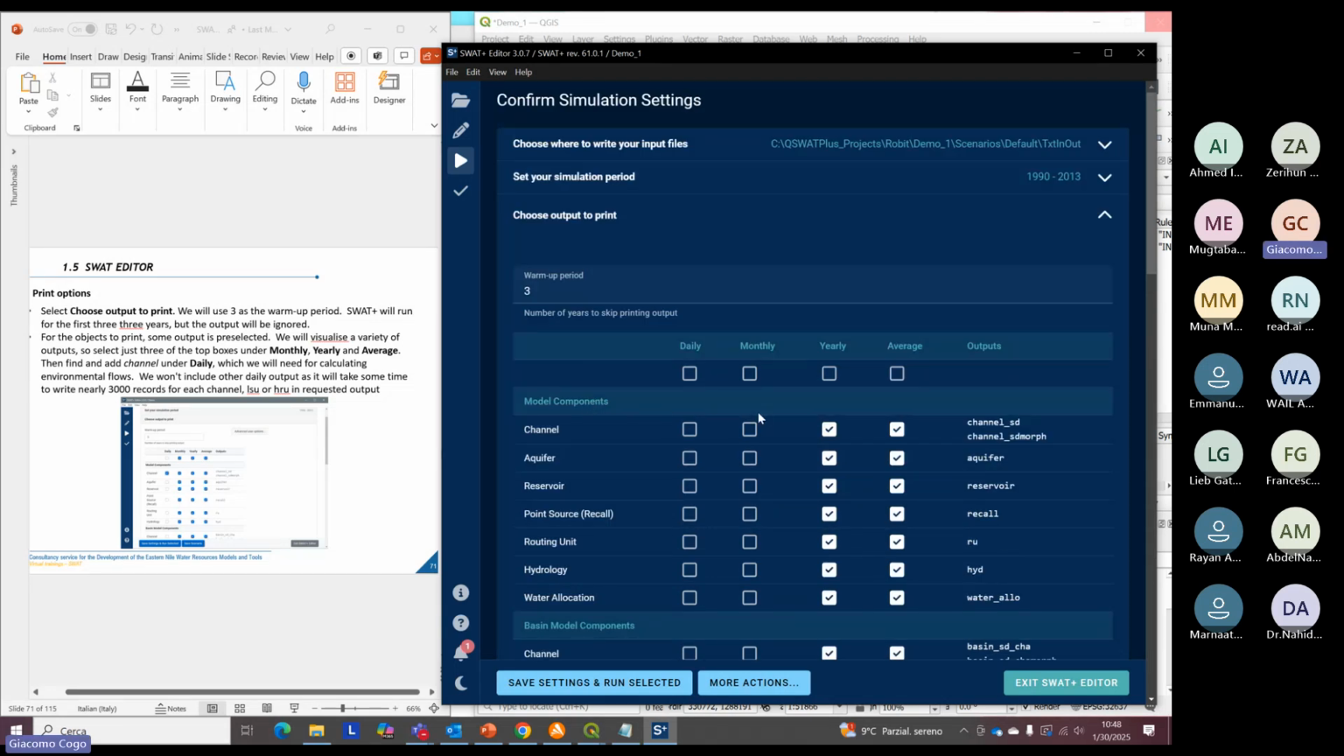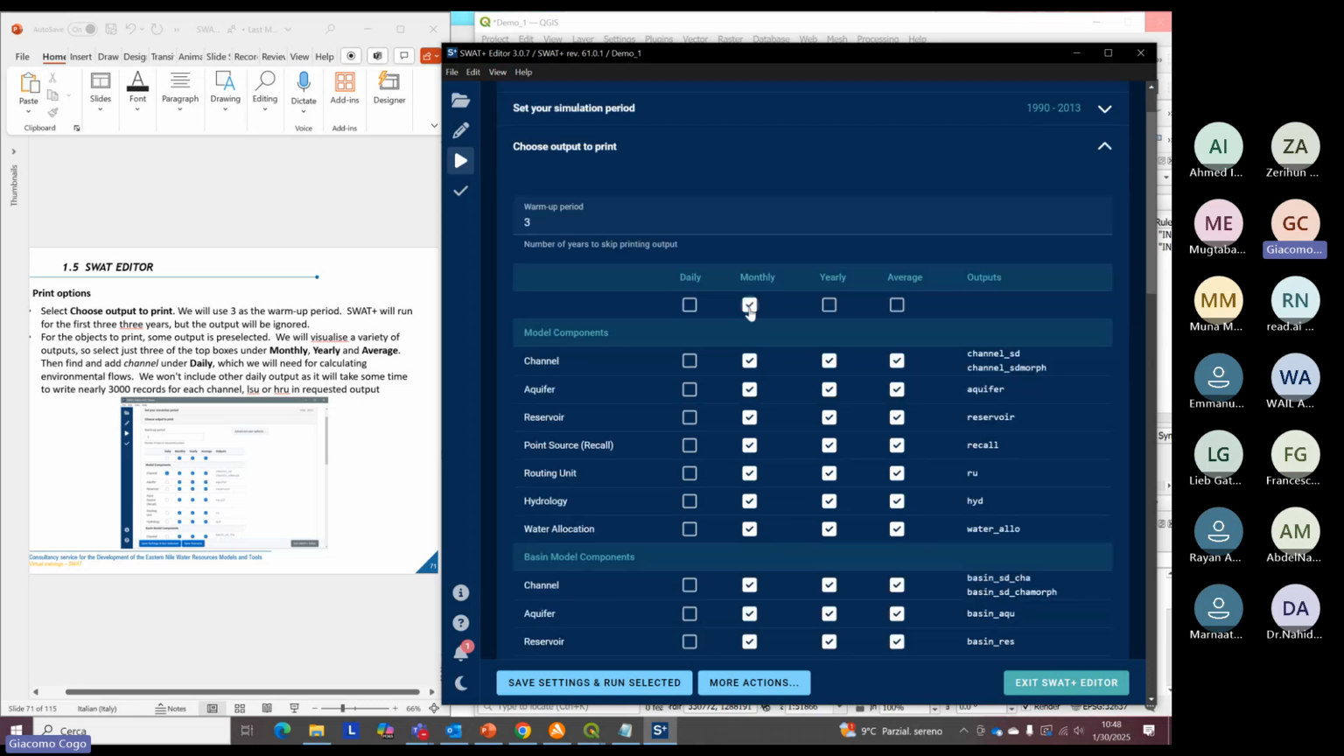What we want to add, for sure, with respect to yearly and average, is the monthly data for all of them. To select all, we can click on this monthly on the top, and for all the components it will be selected. But what we also want, for the channel here, is to have also the daily time step, because it will be needed for the calculation of some environmental flow that we will see later in the next step.